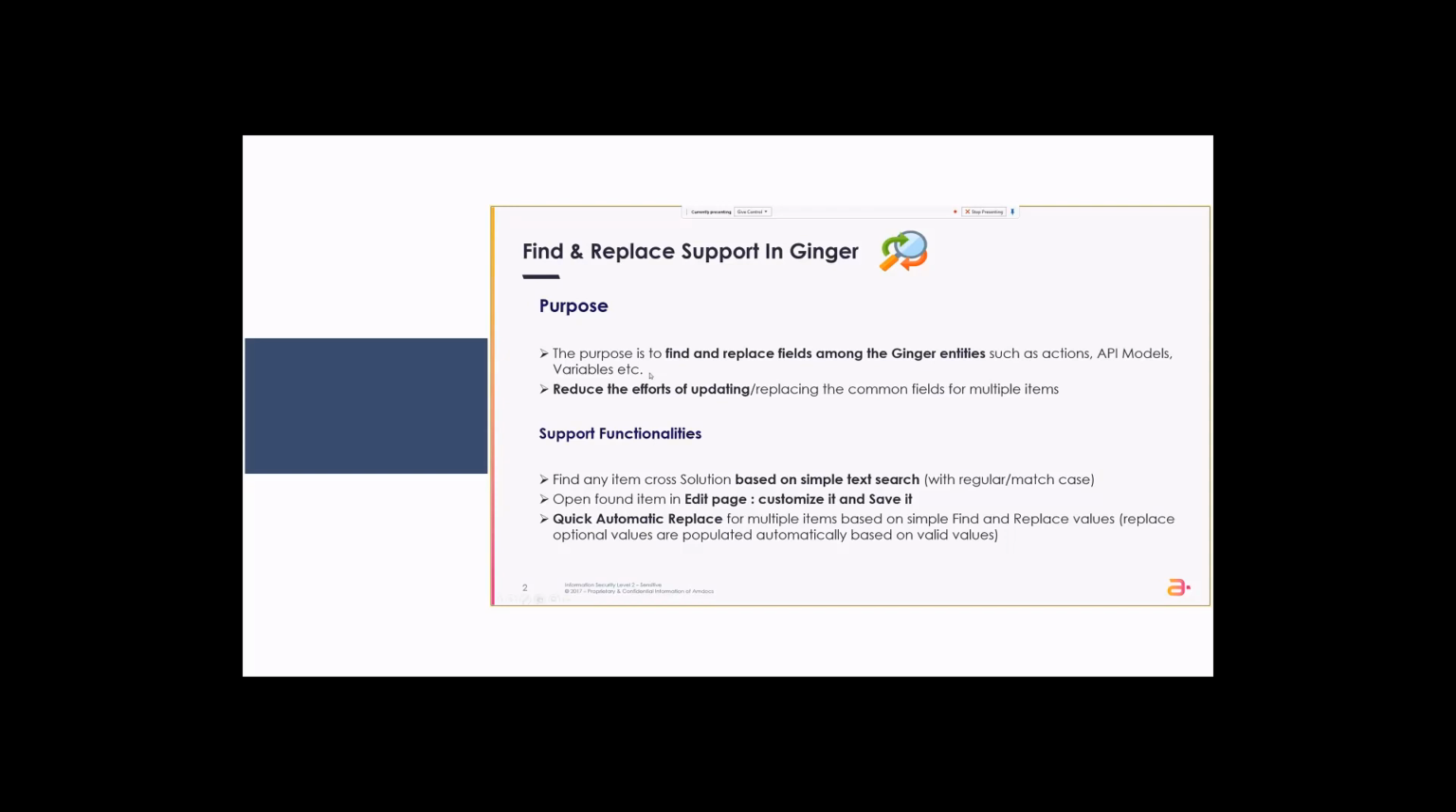So the purpose is very clear: we want to find and replace fields among the Ginger entities such as actions, API models and variables. Also to reduce the effort of updating and replacing the common fields for multiple items. For example, if I have API models and I want to update some endpoint URL which is common in many API models, I have to go to each API model manually and replace the endpoint URL. So we want to make it easier with the automatic replace.